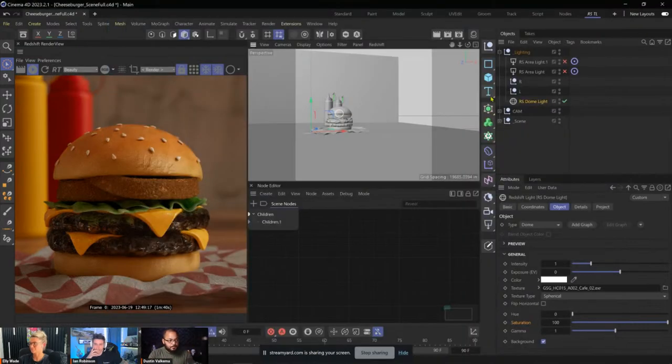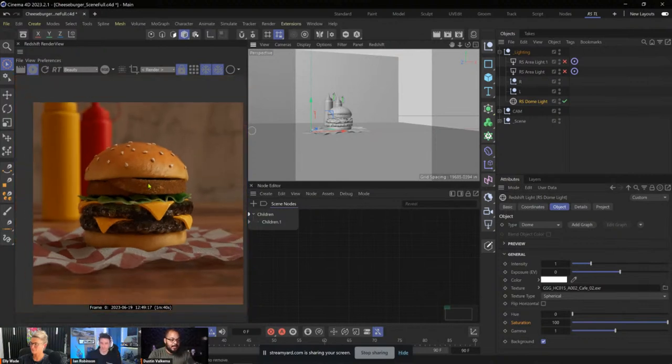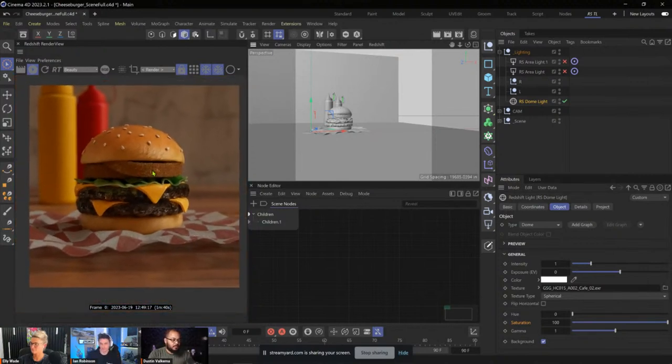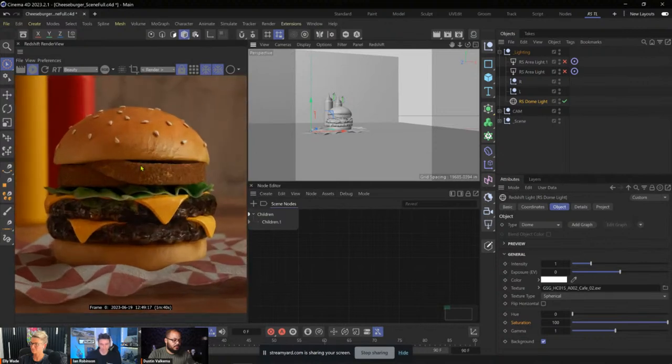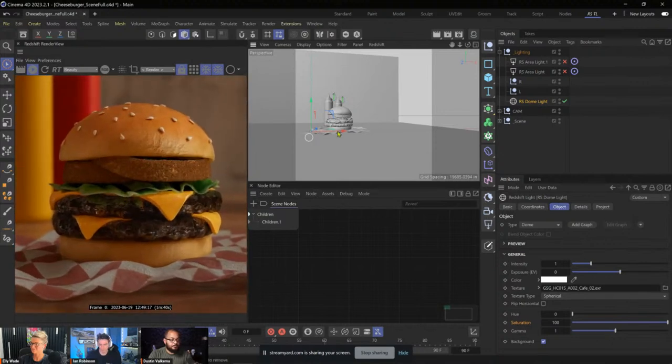So inverse square law, I believe we've talked about this before quite a few times, but we'll just talk about some of the lighting here and maybe why I do a certain set of things that I do. So now we have Ellie's scene. I've done a little bit of reorganization. Let me just zoom a little bit closer to the burger here.